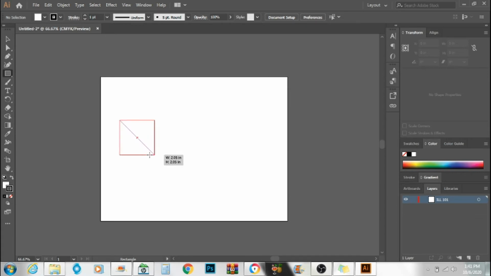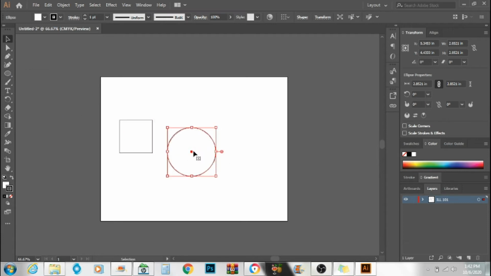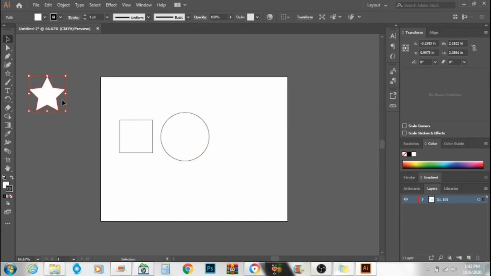Here, you want to hold down Shift so it constrains the shape itself. If you don't hold down Shift, it will be wobbly and it won't constrain to the shape that it's meant to be. Before I make another shape, let's make this with the Ellipse Tool. I'm going to move this over here, and let's make one more shape. To make a star, click on it and drag it.